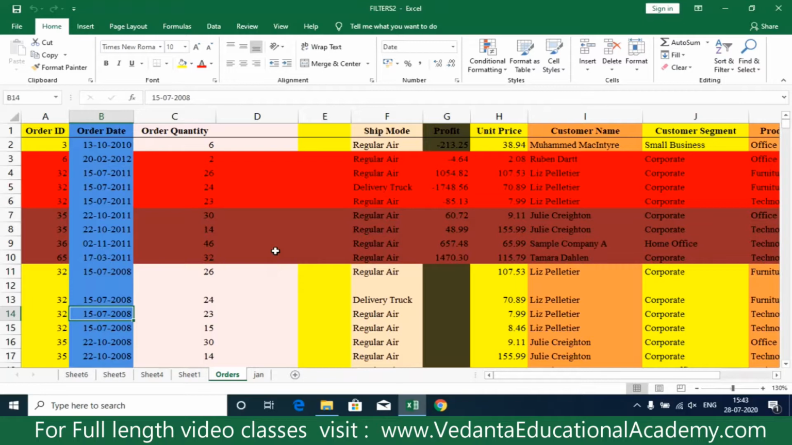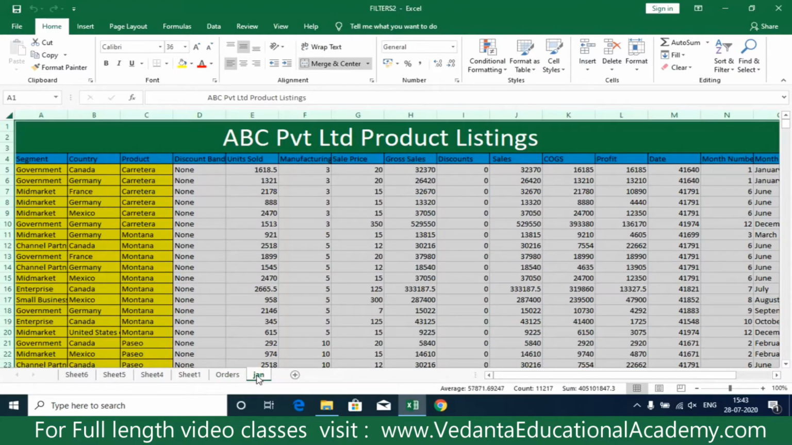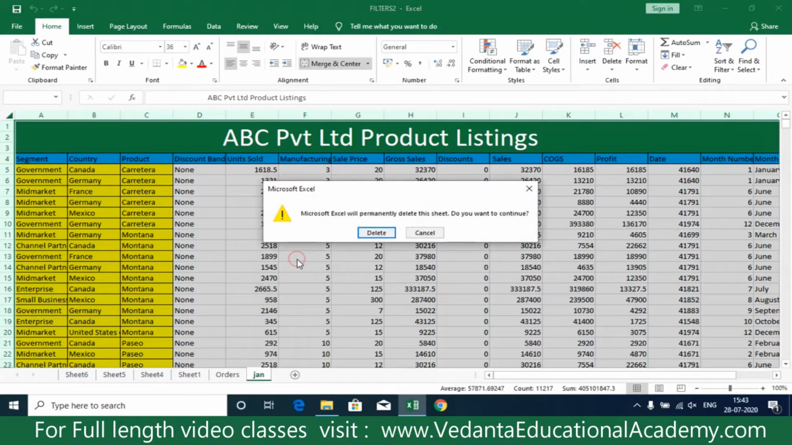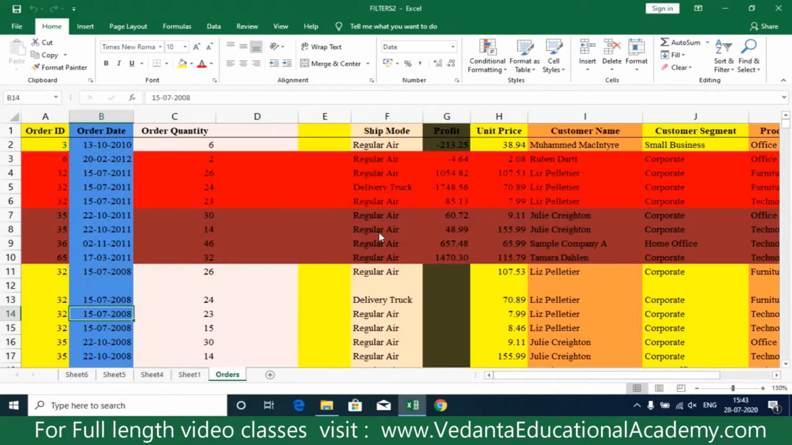Now we discuss how to delete a sheet. If you want to delete a sheet, simply, what is the name here? Filters 2, correct? Yes, in that filters 2 Excel workbook, we are going to delete January. So simply select January, right click and click on delete. Now this data is going to be permanently deleted. Once the data is deleted, we cannot access it again. So just confirm before deleting. Yes. So the data of January has been permanently deleted.